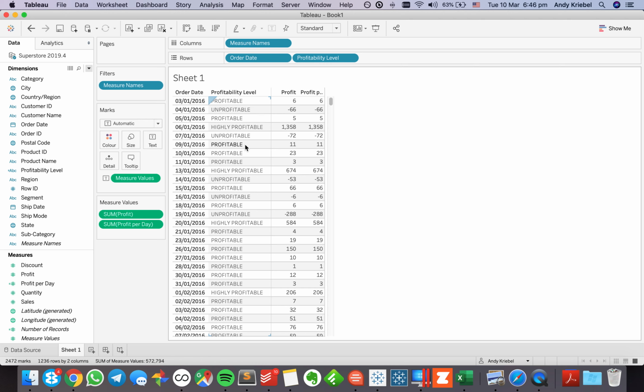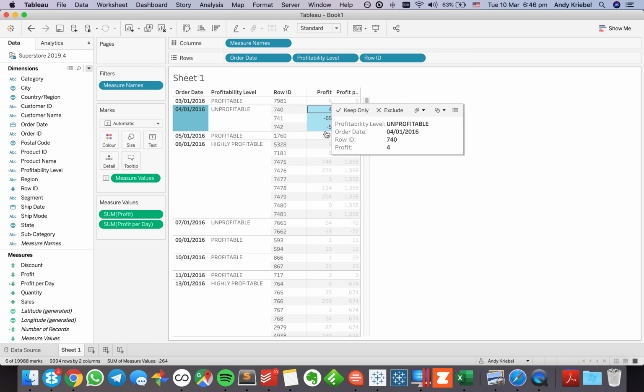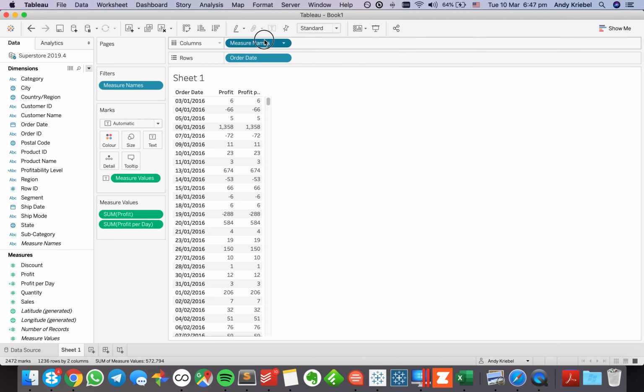Now, you might think, well, why do we need to use the level of detail expression here? It's because we want to look at the total profit for each day. So if I bring in row ID into the view, you'll see some days, like this day here, has one row that's profitable and 2 rows that are unprofitable. But the total profit for that day is minus 66, and we want to evaluate the total profit for the day as either unprofitable, profitable, or highly profitable. So now that we have that built, we can start building our view.